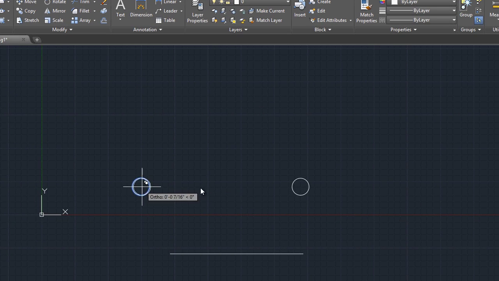So I can click, and it'll click to that center, and then I can mouse over, whether or not I have my ortho on. If I see this square, that indicates the endpoint, as we can see from what it says if I let go of my mouse. Then I can click, and hit escape, and it'll snap the center of that circle to the endpoint of that line.